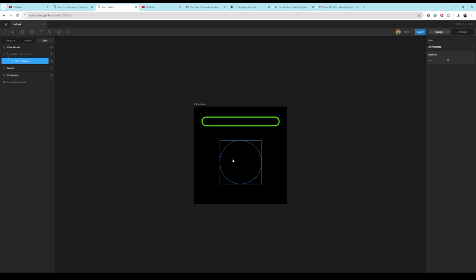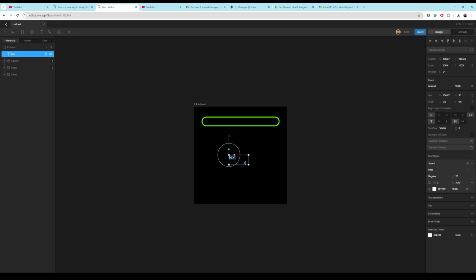Now say we want to add some text. We want to have a loader that shows the percentage loaded numerically. How are we going to do that? That's very easy. We're going to go back into our hierarchy and just add a text box. Just going to make the text bold. Make it 40. Oh, that's a bit too big. 30.